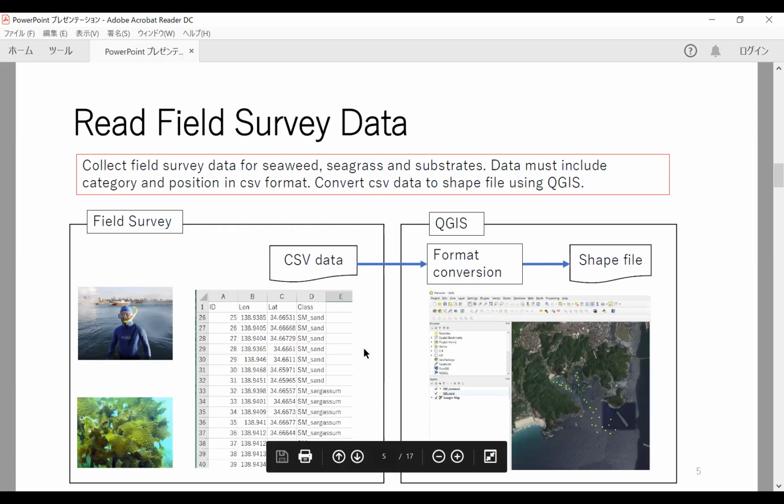Basically, field survey data is collected for habitat types such as seaweed, seagrass, and also for substrates. And data must include a category for habitat type and also position. Like this, you need latitude, longitude, and class, in this case sand, sargassum, etc. And first, we convert CSV data to shapefile using QGIS to deal with it in GIS software. Okay, this is really simple.